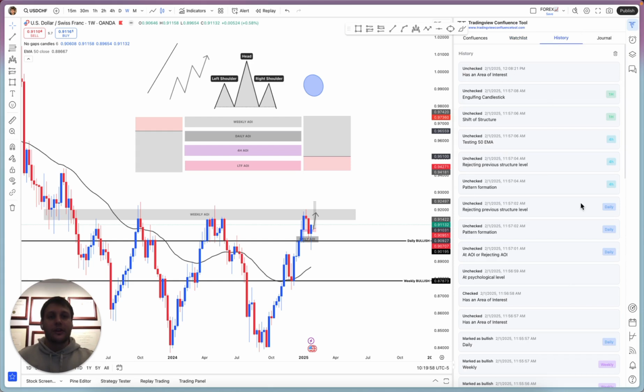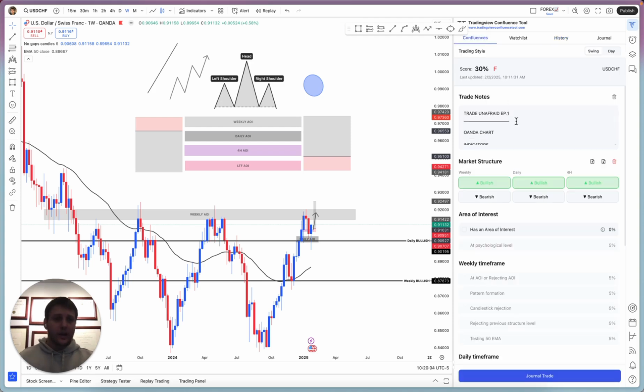This is your history tab where you can see whether you checked or unchecked certain confluences. So if you accidentally click on something, you can go back and see what you clicked on and change it. So this is pretty standard. You figure out which time frame is bullish or bearish, and it automatically calculates your percentage for you.